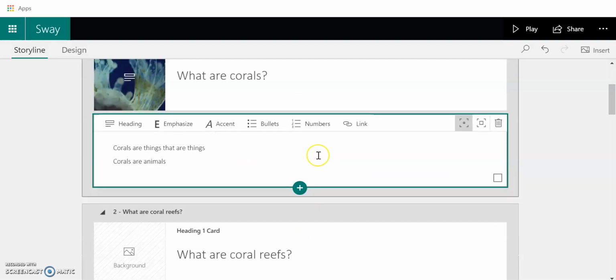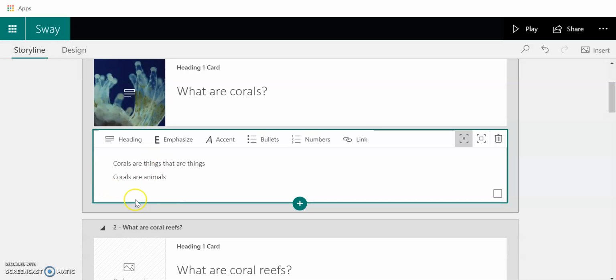And I'm going to delete one of these. So yours probably looks like this. You probably have all of your information in one text card here, which is fine, except your text is all going to be bunched up together.